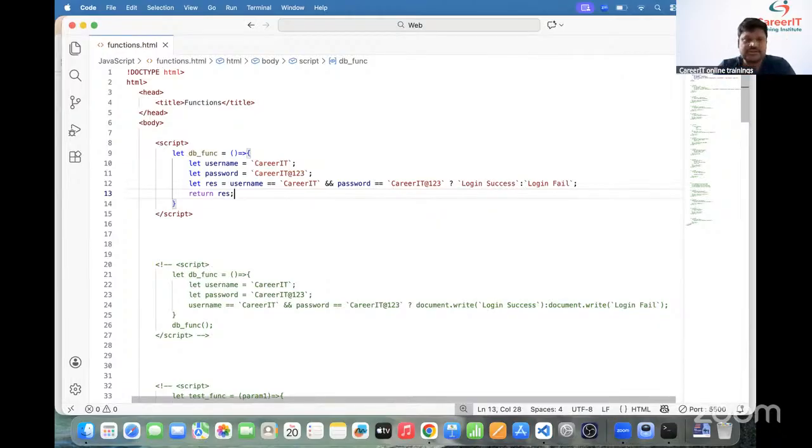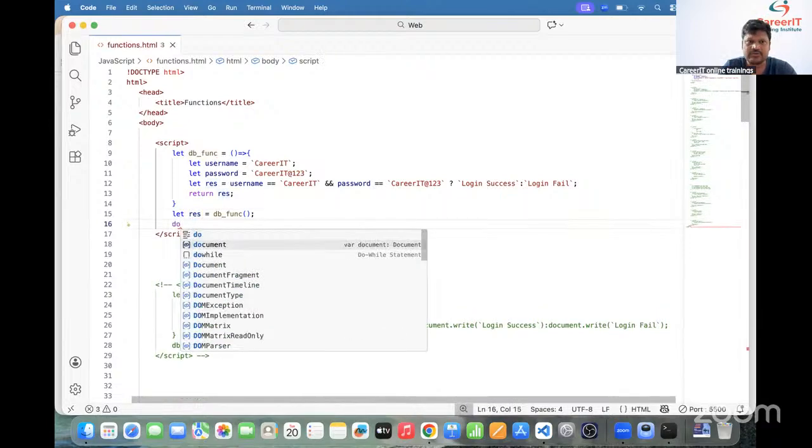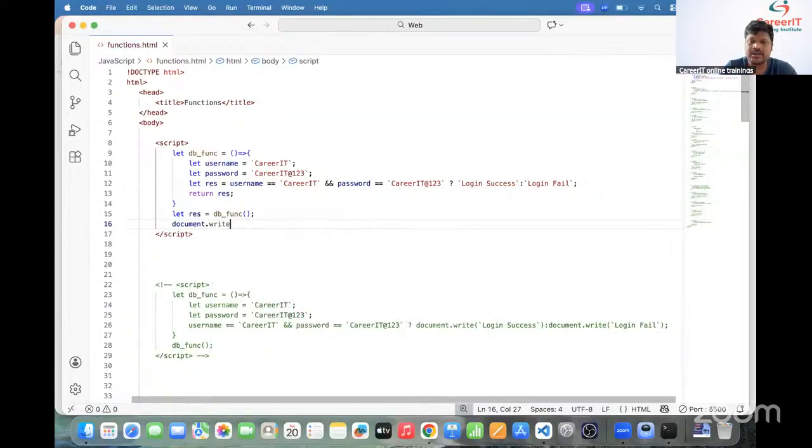Fine. Now, students, see this one. Now, we need to call the db function. Whatever the db function we have, we need to call it. Simply call the db function, and we need to catch the result. Let me catch the result and print the result. How to print the result? With document.write we need to print the result.